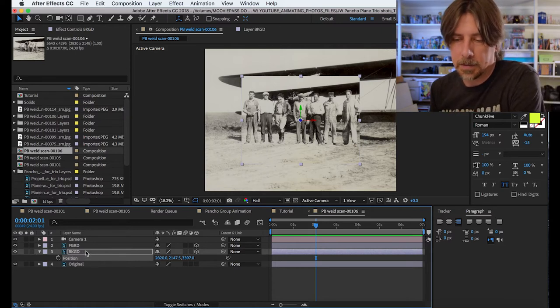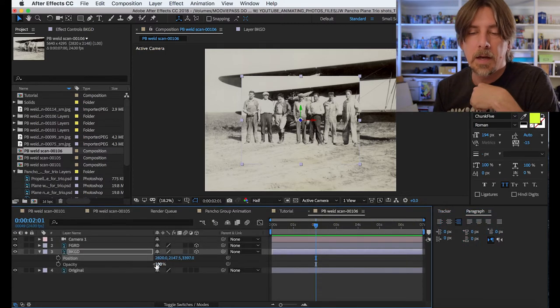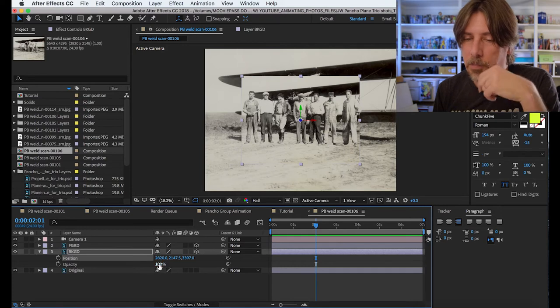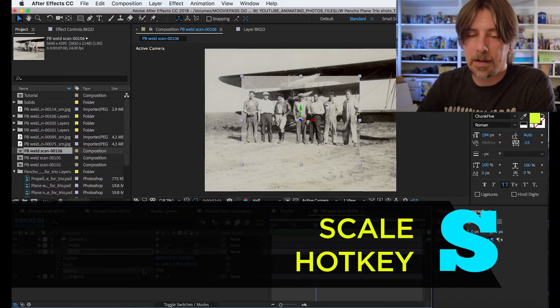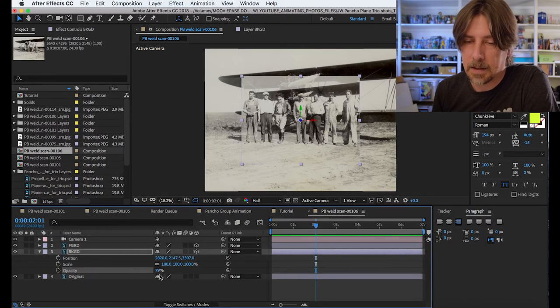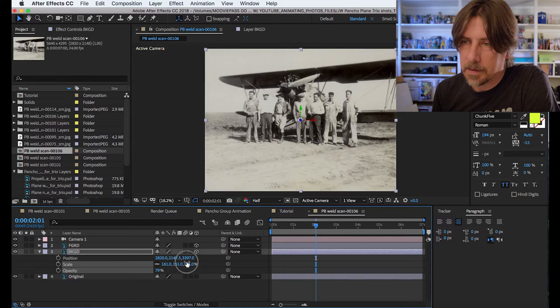Let's hit the T key. I'm going to hold down the Shift key to bring up the T, the opacity. That's the things you do to remember it. And let's bring the opacity down. And then I'm going to hold down the Shift key again and hit S for scale. And I see that I'm at 100%. I need to scale this back up. And there we go. Now things appear to be better aligned. So let's bring that opacity back up.